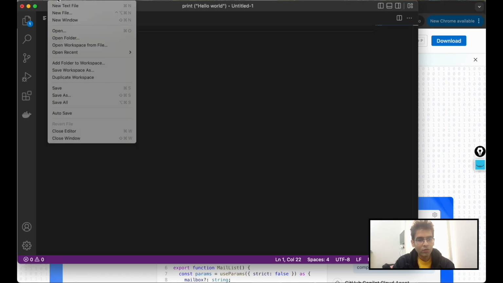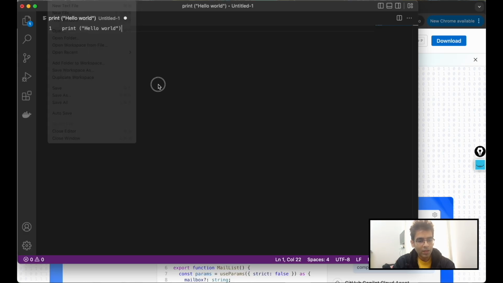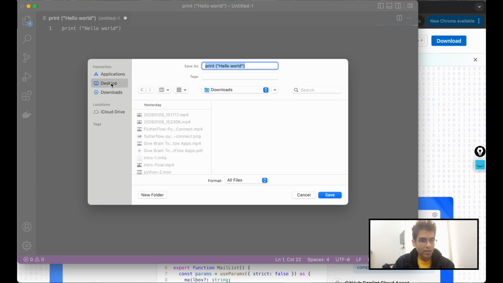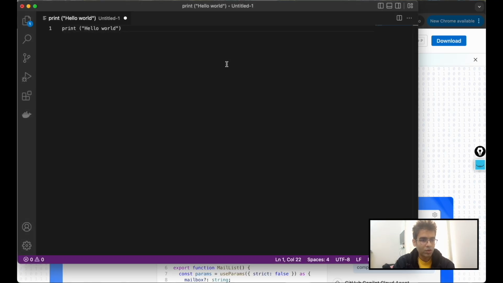Okay, now from file you can save here, or you can see the shortcut here. This is a keyboard shortcut, Command S in Mac, and if you are in Windows, you will see Control S. Okay, so I will press Command S in Mac, and here I will save first, because this is our first Python program, first.py.